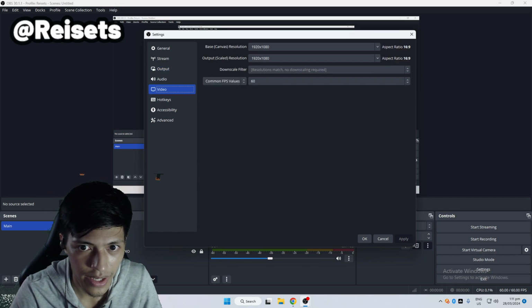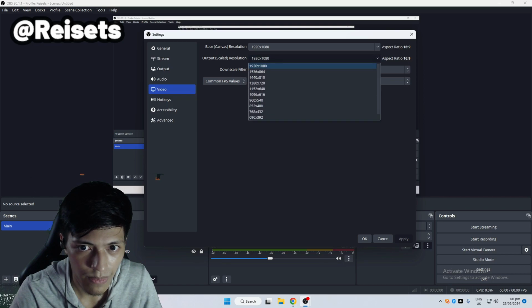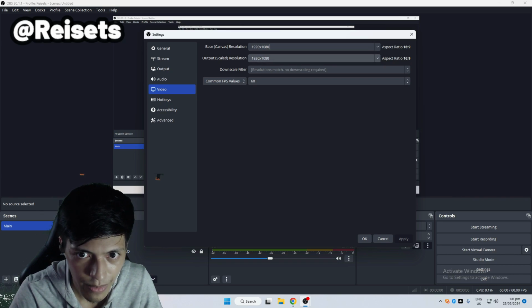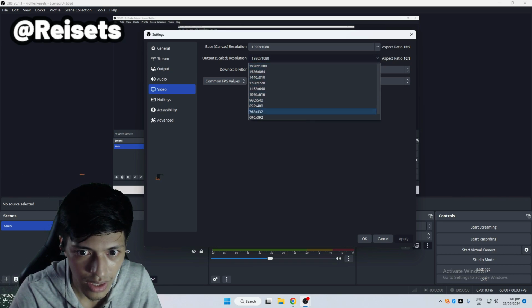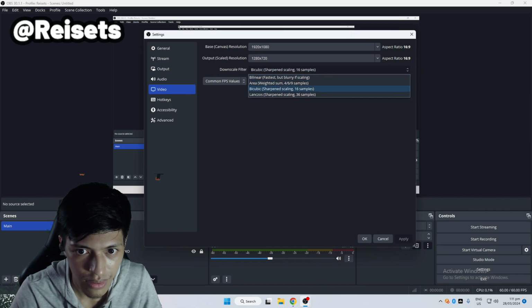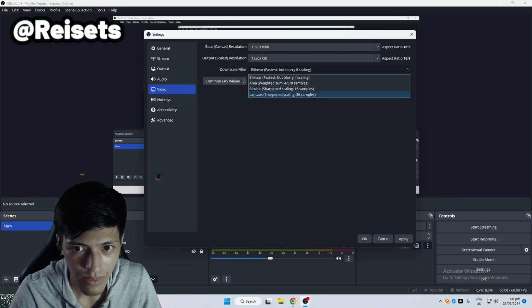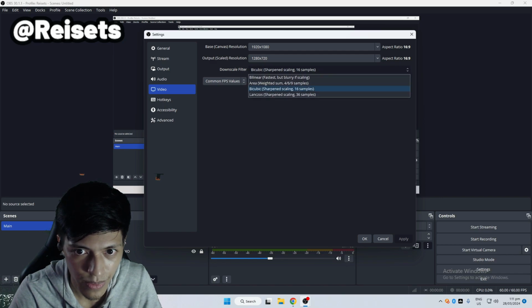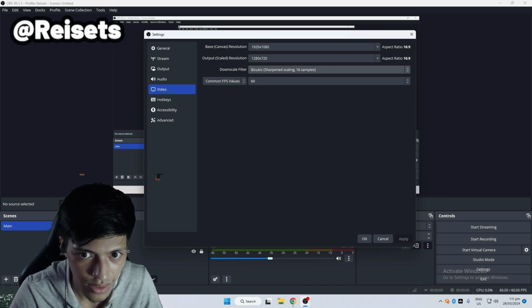And the video: 1920 canvas, 1080. If you want to play at 1080p but you want to upload at 720, you can just set it here, put it to 60 fps, and set the filter to bicubic. I would recommend bicubic, but if you are stuttering or dropping frames, you can use bilinear. But if you want the most quality and sharpness, you can use Lanczos or bicubic. It depends on your upload speed and the resources that you have.